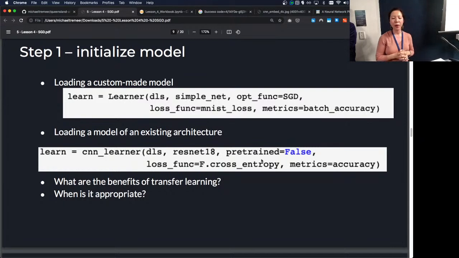But when is it appropriate to use transfer learning? When your data is similar to the data it was originally trained on. Yes, correct. So it's appropriate when the domain of your data is quite similar to the data that was used to train the existing architecture.